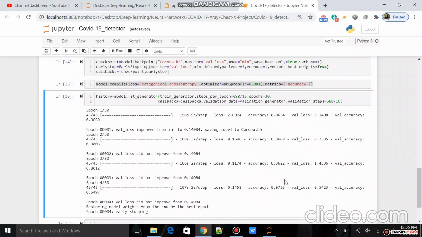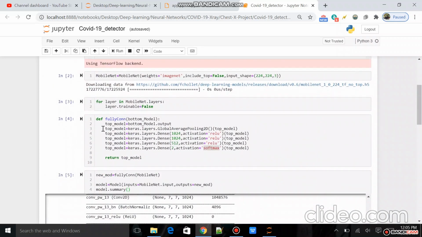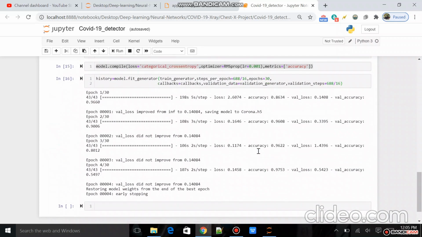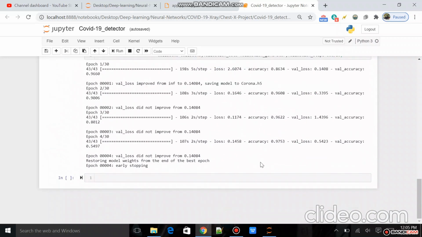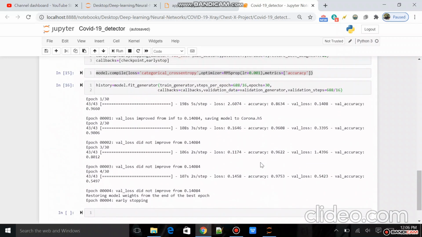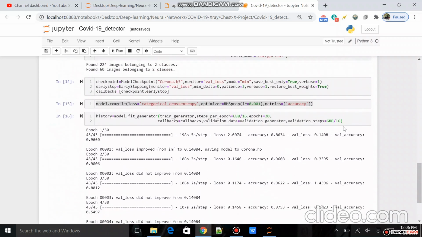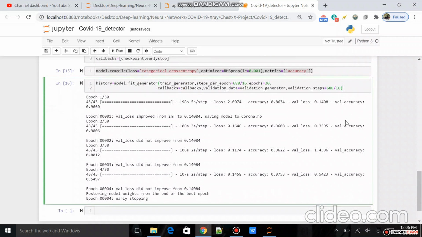You can improve this model by changing the model layers. You can change those things, and you will get a better accuracy. And I did that one and uploaded it. I will give that corona.h5 model file as a link for you to download.